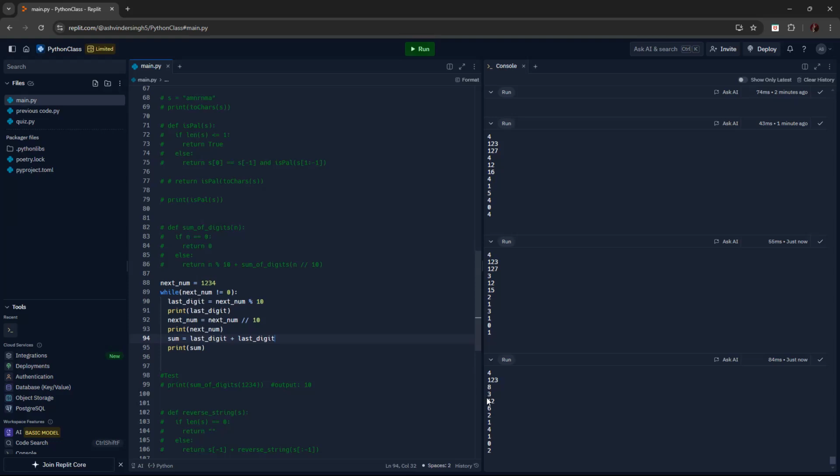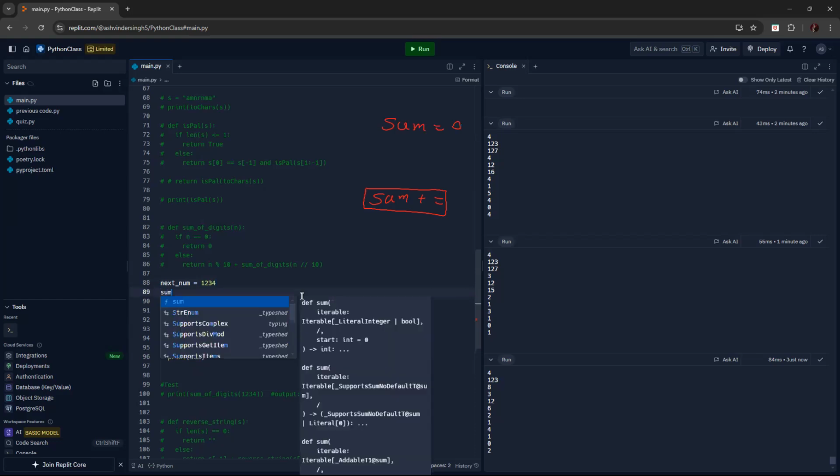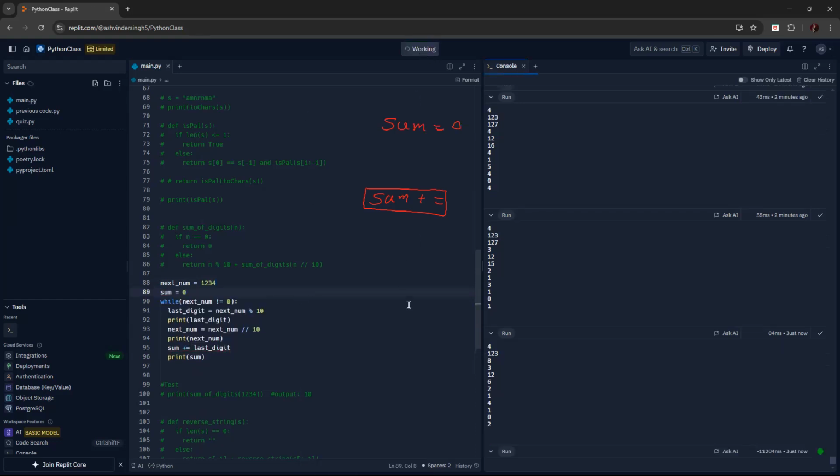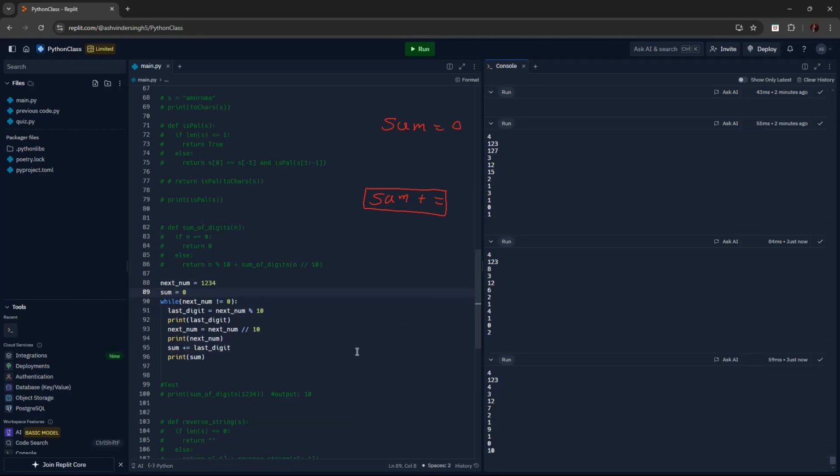So when we sum numbers, we used to have plus equal like that. But before you use this kind of technique to sum things together, you need to define sum equals 0 at the top. Yeah, right, I forgot. There you go, that was the next thing I was going to try.